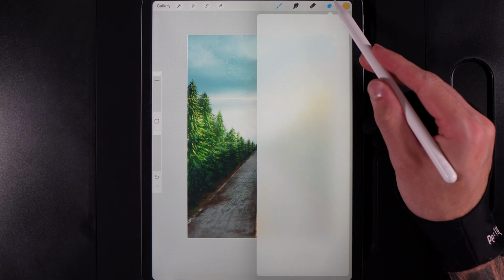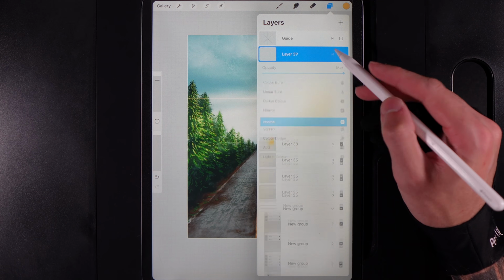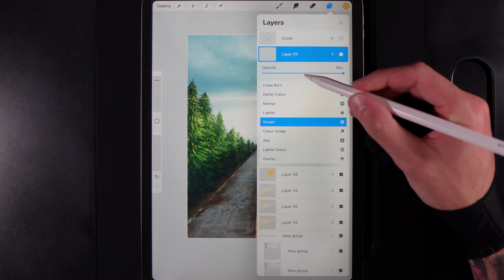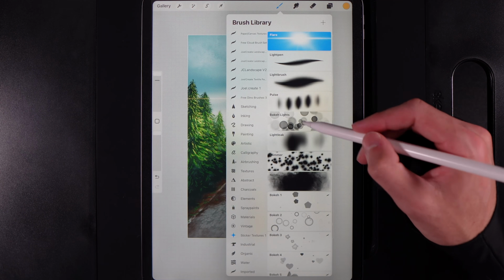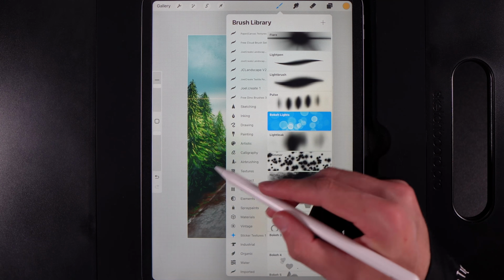Then let's go ahead and go to our layers and create another new layer. We're going to go ahead and change the blend mode from normal to screen again. Change it to screen. But we're going to go back into our brush. We're going to go to the bokeh lights. I love this brush, but it's also a pain at the same time, so I apologize.